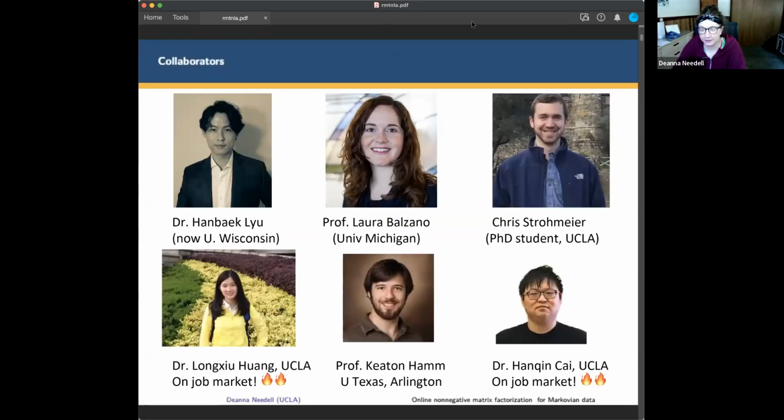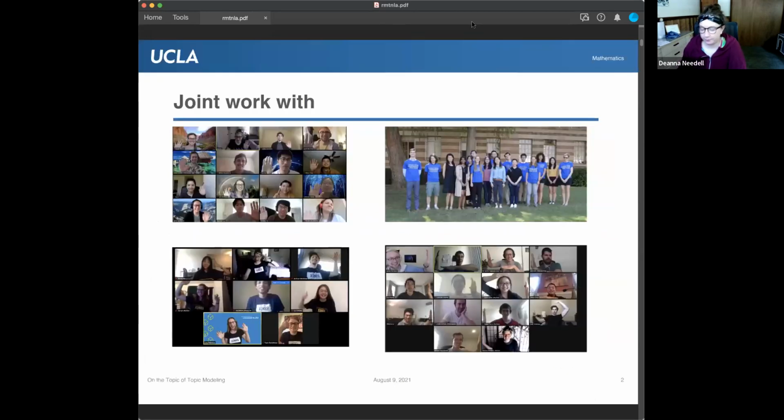So this contains a collective of work, one of which is by the top three here, as well as the bottom three on some work on CUR decomposition. In addition to these collaborators, a lot of the applications and experiments were done by my own research group on the left, as well as several REU groups on the right.